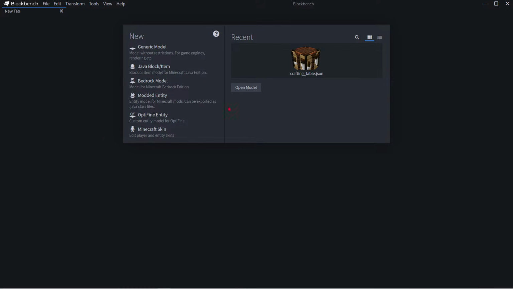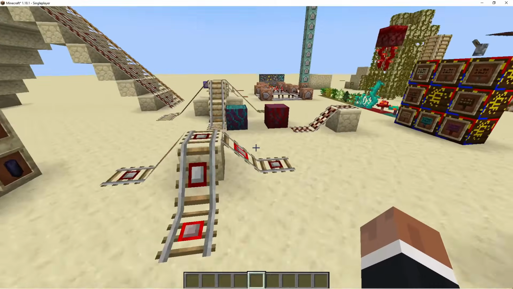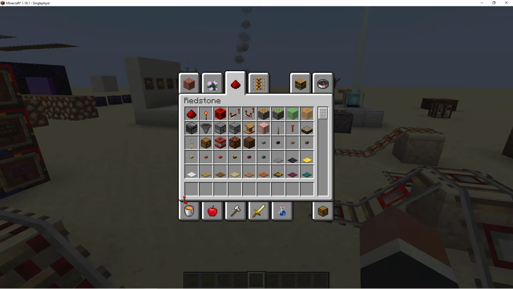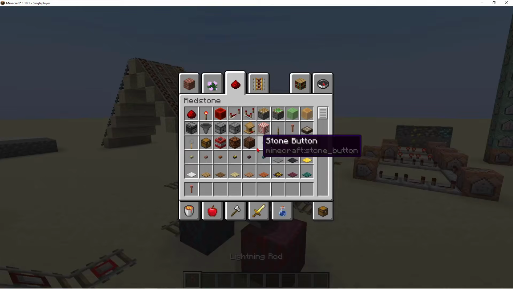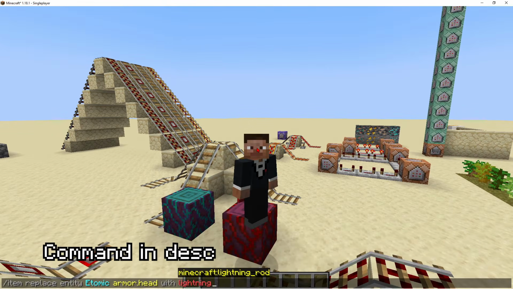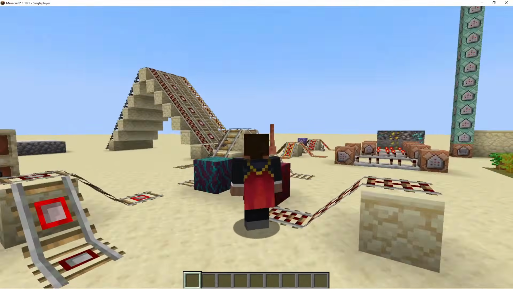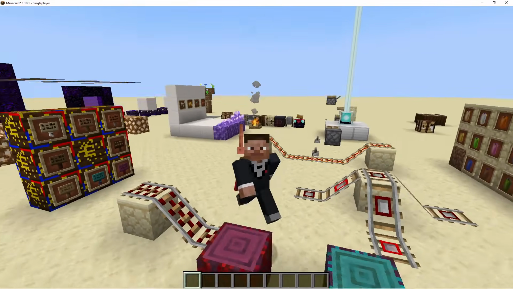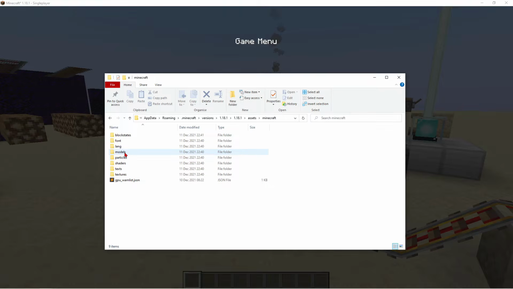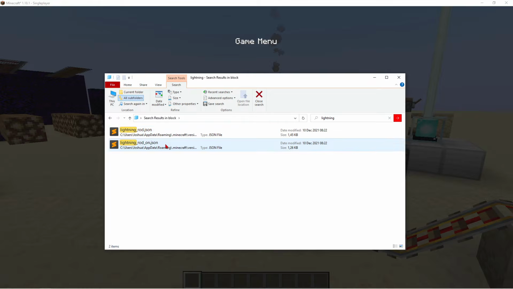So for our next custom model, we can create a Java block / item once again. And now let's see the next model we can replace. Then let's try a lightning rod. Now you can't put this on your head, but with a command, lightning rod. Now wearing it on your head breaks it, but we can change how it will render on your head. And to make sure it works, models, block, lightning rod.